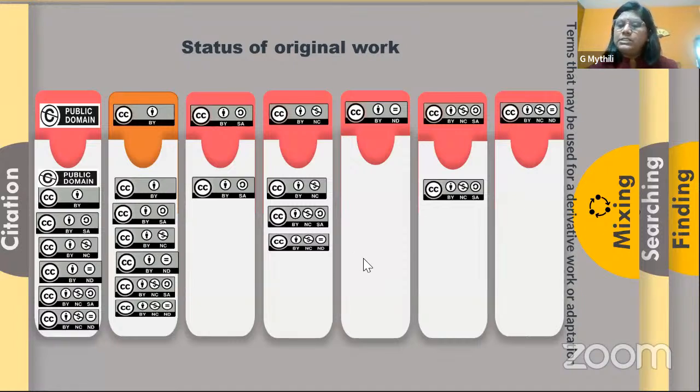We can only redistribute the documents which are licensed under CC BY NC and CC BY ND. So others will have some limitation. The most accommodating licensing is the public domain, followed by CC BY. So CC BY can be included in any type of licensing as long as we give credit to the others. So this only CC BY SA only.